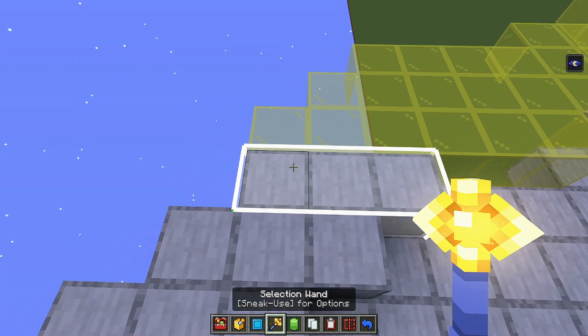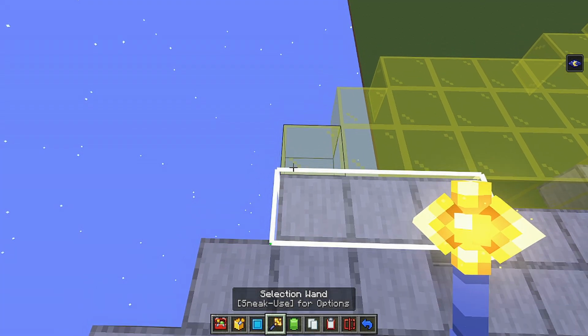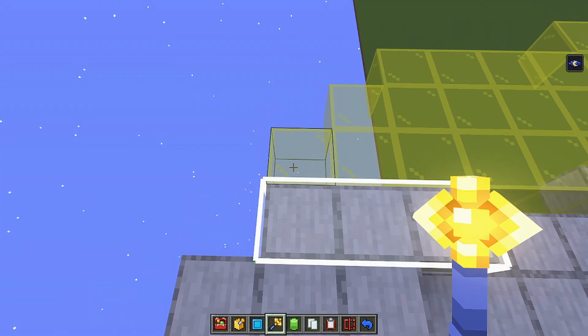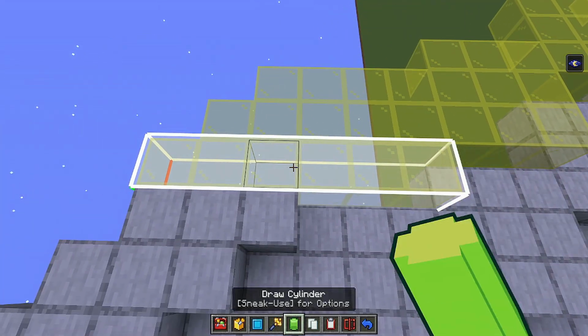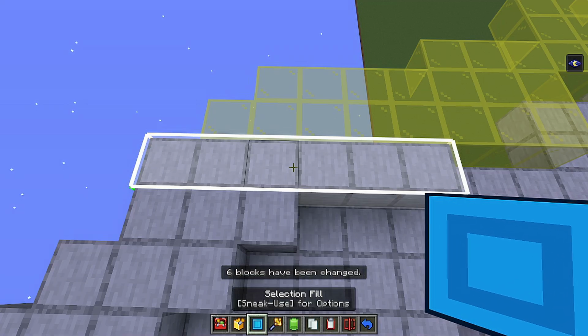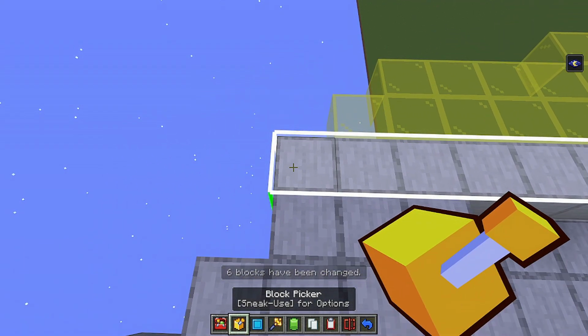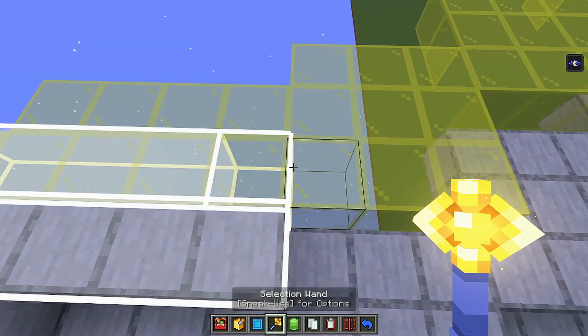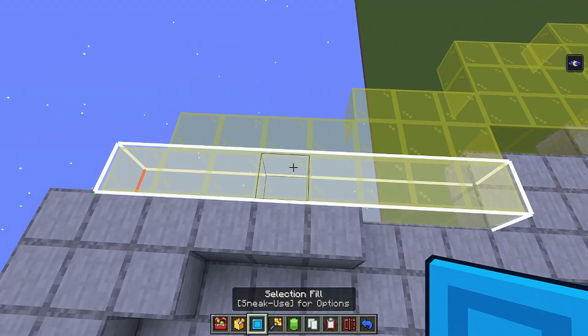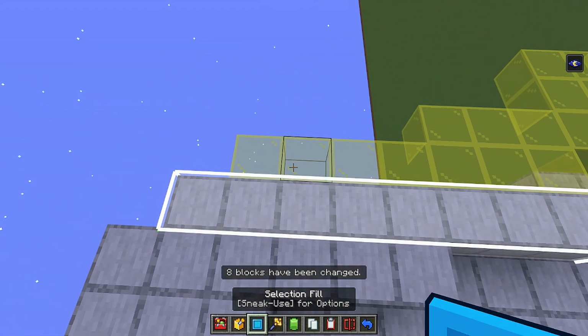Okay, so next reference point is, as you can see by the glass block there, far left. Okay, and it's a row of 6. Okay, so let me fill that in. There you go, 6 blocks in total. So go to the far left, up by 1 and 1 to the right, and this time it's going to be 8 blocks. There you go, 8 blocks in total.